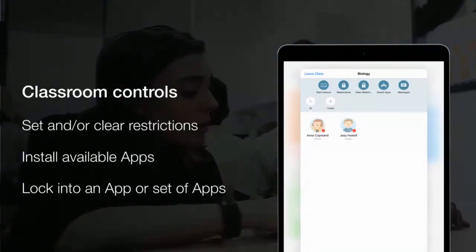Perhaps I'd like to install an application. Perhaps there's an application that's missing from the devices. I'd rather not have to go to IT ahead of time, or perhaps I'm just setting up for a lesson and I've only just noticed. As a teacher, I can load the teacher app and I can install apps on the other devices that are available. And the ability to lock into an app or a set of applications.